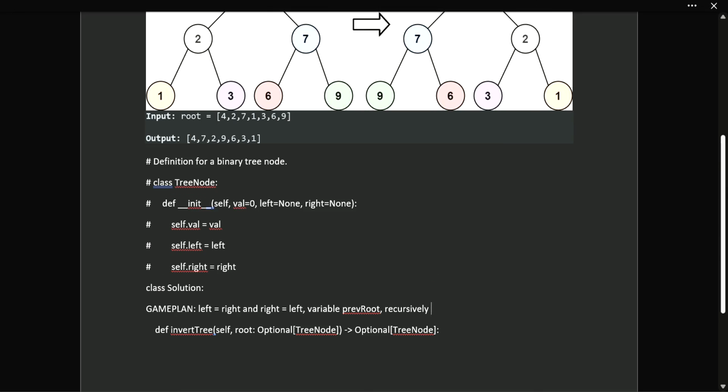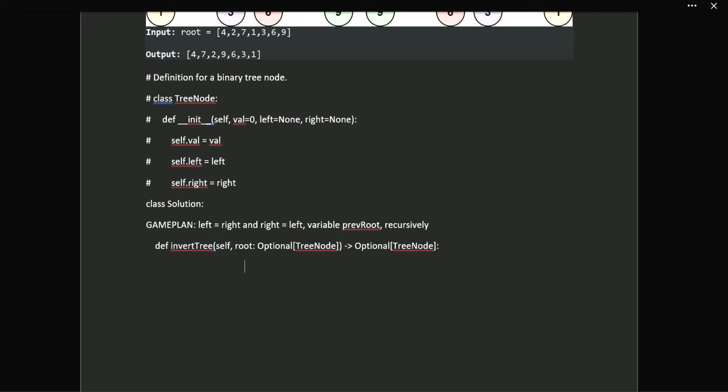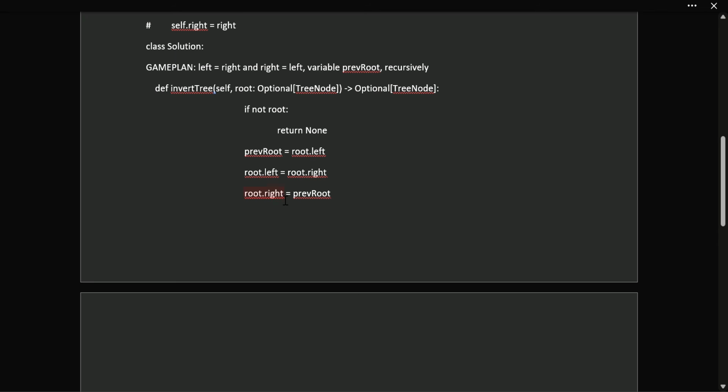So keeping this again as simple as possible, the very first thing we can do, as in a lot of tree problems, is check if not root. So if it's null, there's nothing to it, there's no children, we're just going to return None. There's nothing to see here, it's over with. If that's not the case, then all we're doing is swapping the children of it. So we need this variable previous root, so we're going to set previous root equal to root.left, and then root.left equals root.right, and root.right equals previous root, so what the left used to be. So all we've done is swap their values out, and that's done for your first group of children.